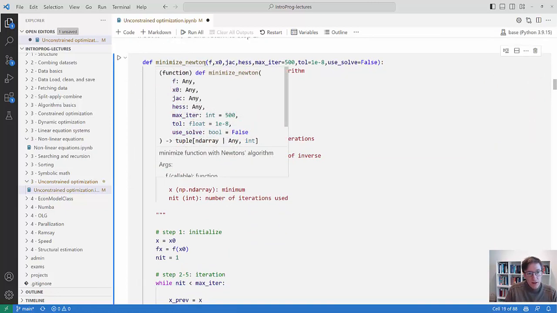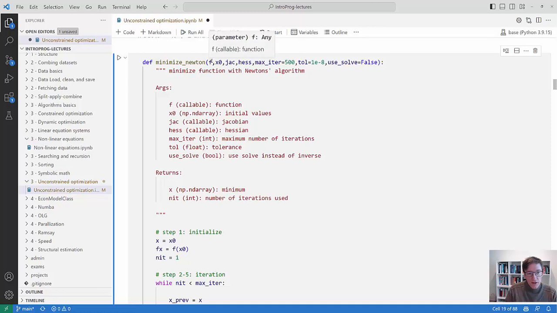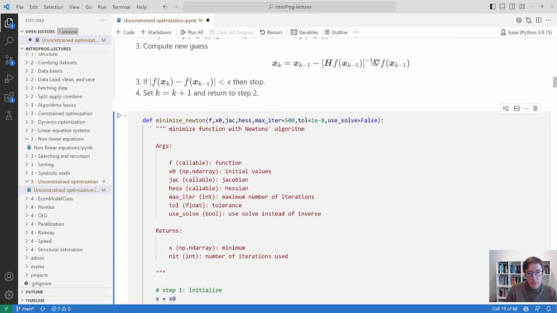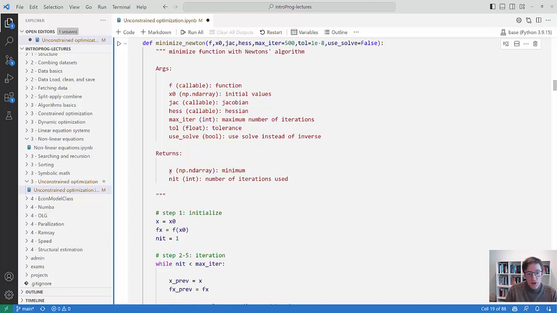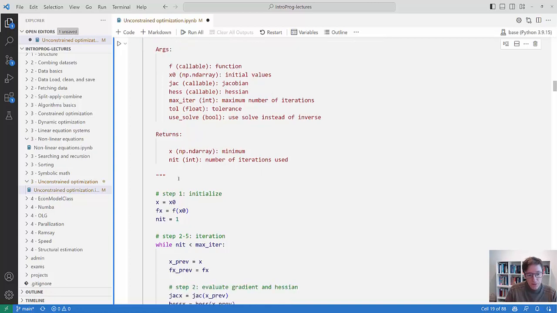Okay, so let's see how we can implement that in practice. So the minimize Newton function here takes the function as a callable, it takes our initial value, and it takes callables for how to compute the Jacobian and the Hessian. Then there is a maximum number of iterations, and there is a tolerance. And finally, there's a use solve option, which can do something else in this updating step. I will tell you about that in a second. It always returns the x, that's the minimum, and the number of iterations used.